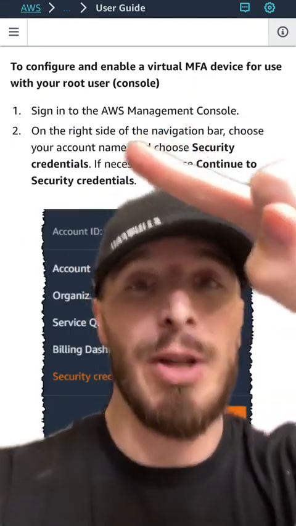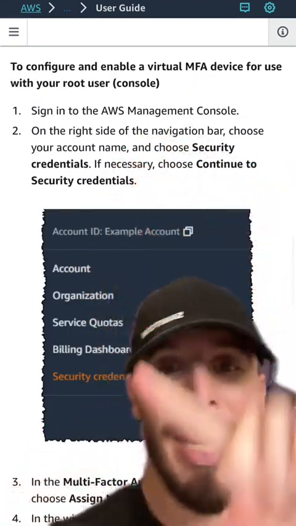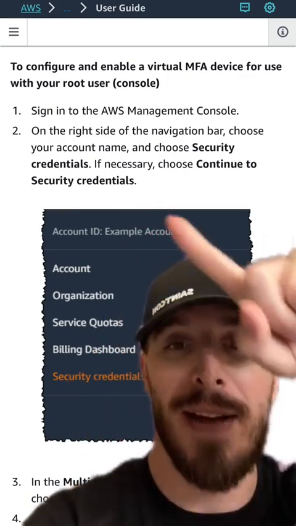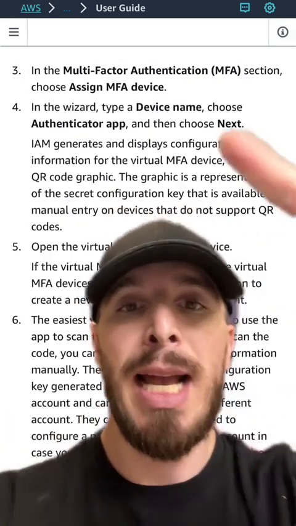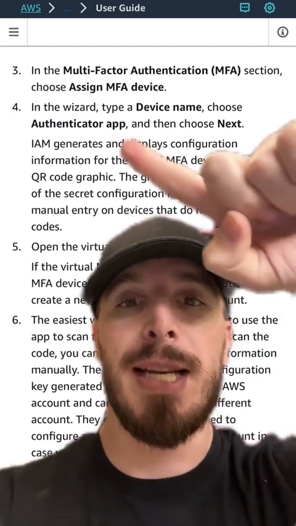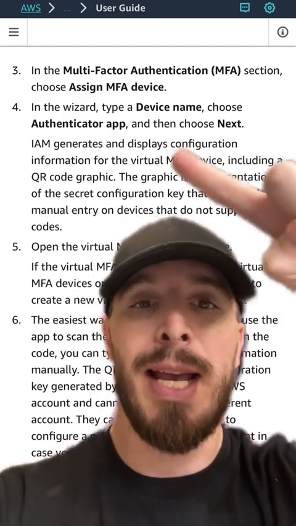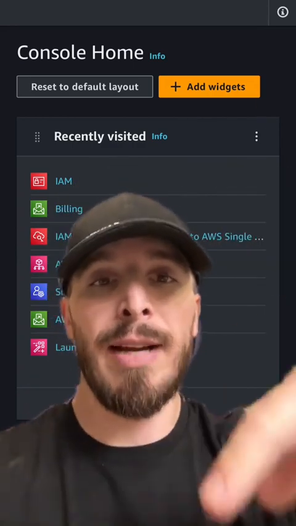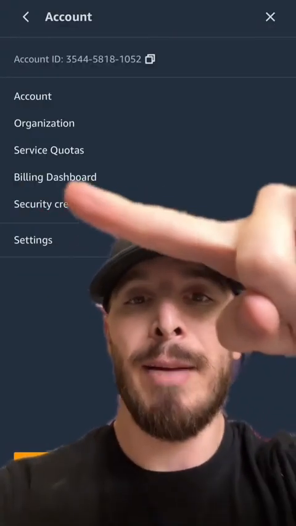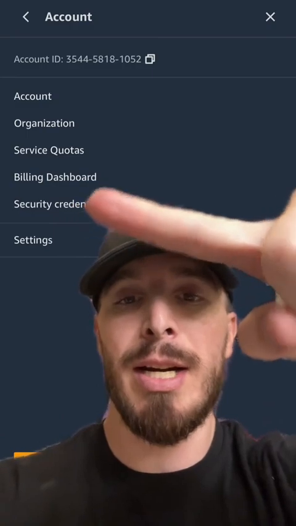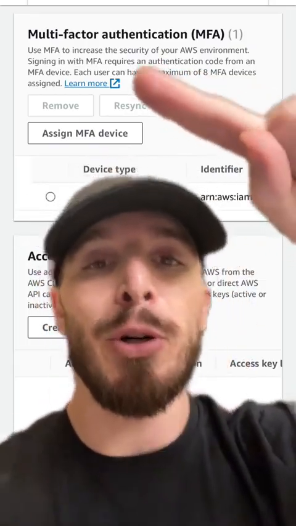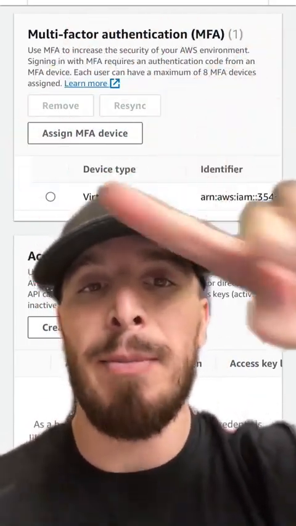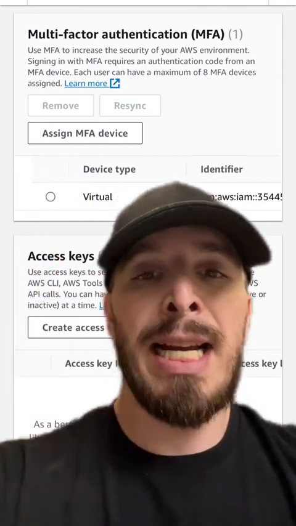So basically the first thing is you're going to sign in and click on security credentials after you click in the top right. And then you're going to assign an MFA device and name it and go through those steps. So this is what it looks like. I've signed in on my phone and I'm going to click security credentials right here. And I've scrolled down a little bit and you can see here's the MFA section, and you click assign MFA.